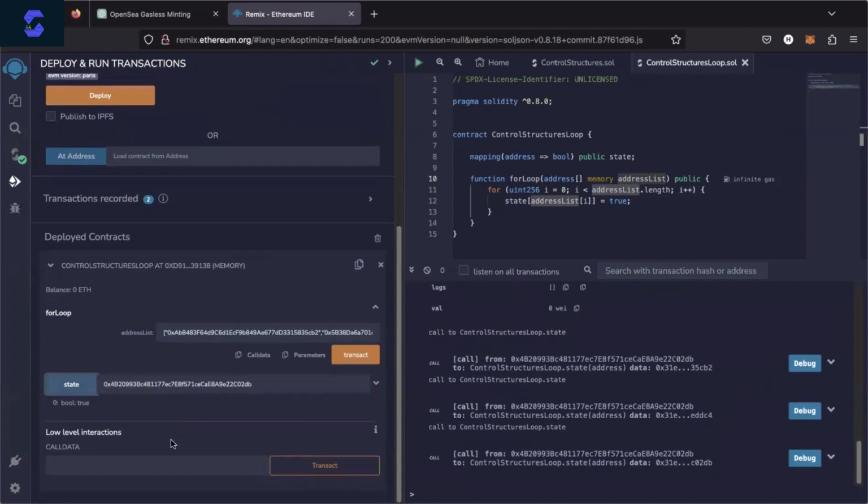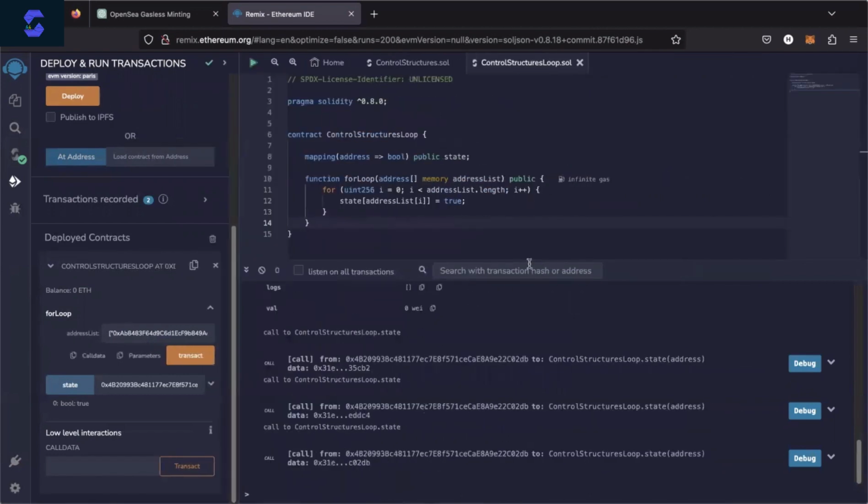And so you can see we've just created our first for loop function in Solidity, and we used it to make a list of addresses that we pass in as a parameter to become true in the state variable mapping that we have defined. So next, I'm going to show you the while loop.